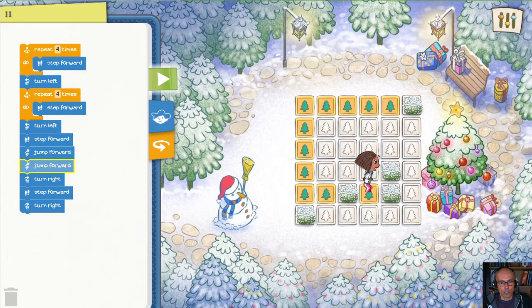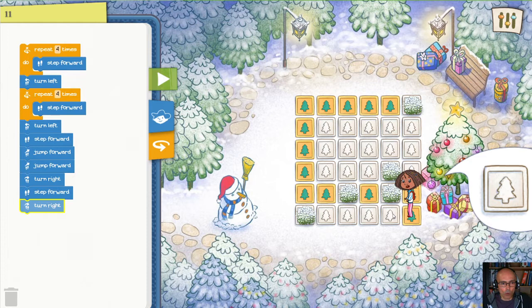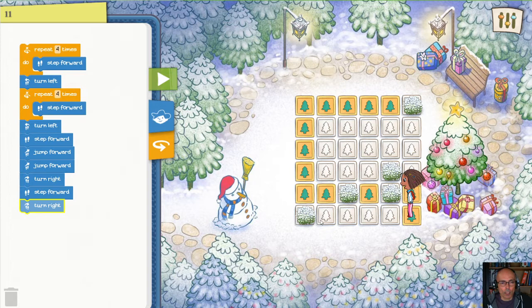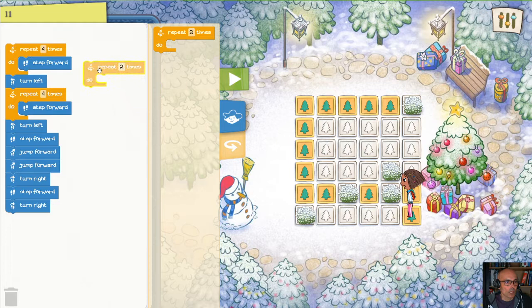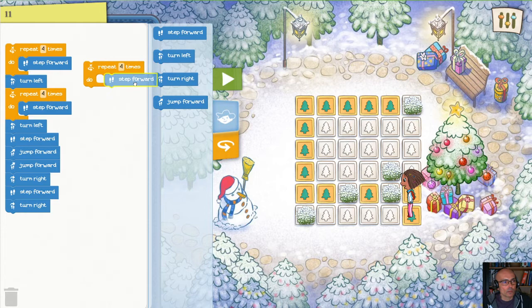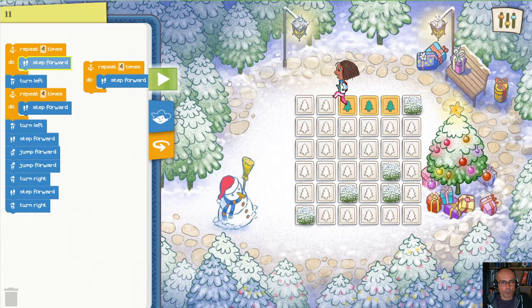Turn. And we now need to get all the way here to this corner, right? So how do we do that? We have 1, 2, 3, 4 steps, so we can just do repeat 4 times. Let me put it here. So repeat 4 times, step forward. Okay, and let's run this. And that should get us all the way here.